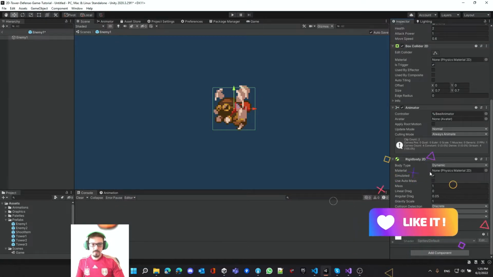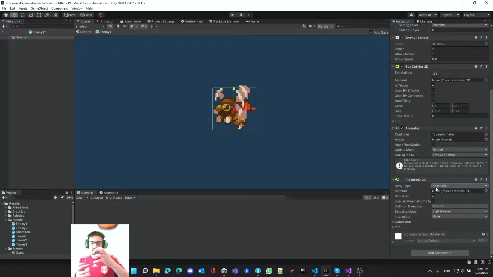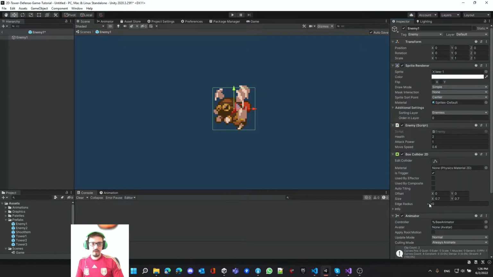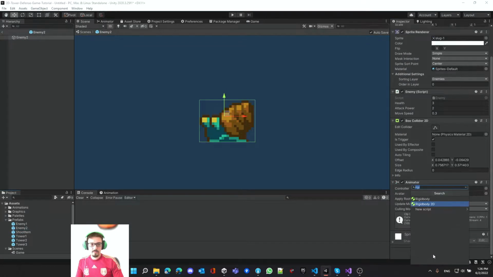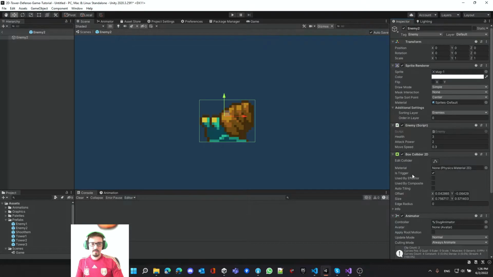After we do it, we need to change the body type to kinematic, because I don't want it to be affected by gravity and fall down. This will make sure that it has the physics effect, but doesn't actually get affected by gravity. That's the only thing that we have to do in here. And let's apply it again to the second enemy, rigid body and kinematic. That's good. Let's go back.